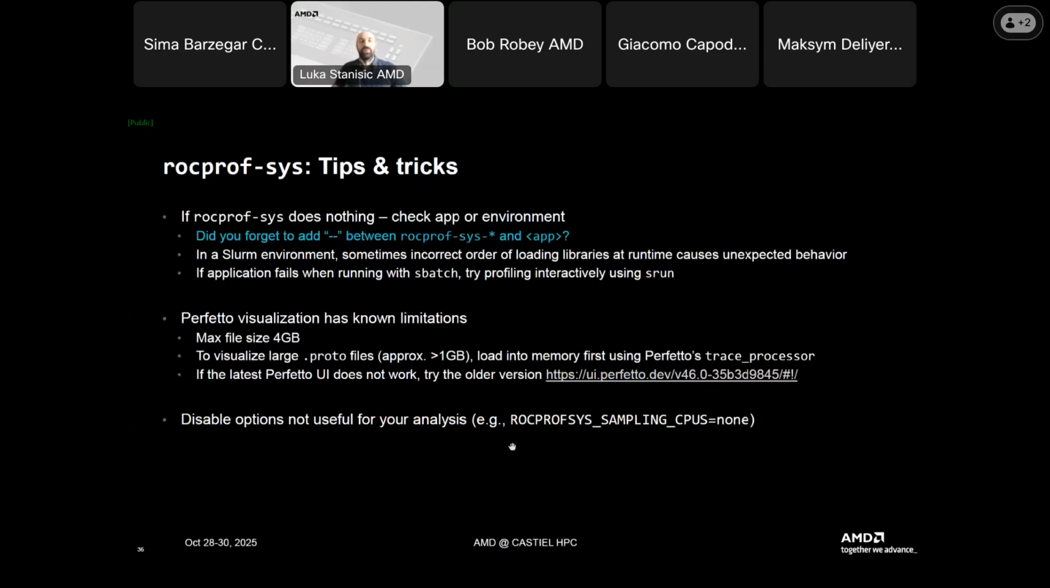Finally, a couple of rocprof-sys tips and tricks. So if you run your rocprof-sys run and you don't see anything in the output, you don't see this ASCII art in the beginning of your execution, first check that everything is fine with the app, but then check your environment. So the error that happens the most often, also to myself, I must admit, is that I forget to add this dash between the rocprof-sys arguments and the application.